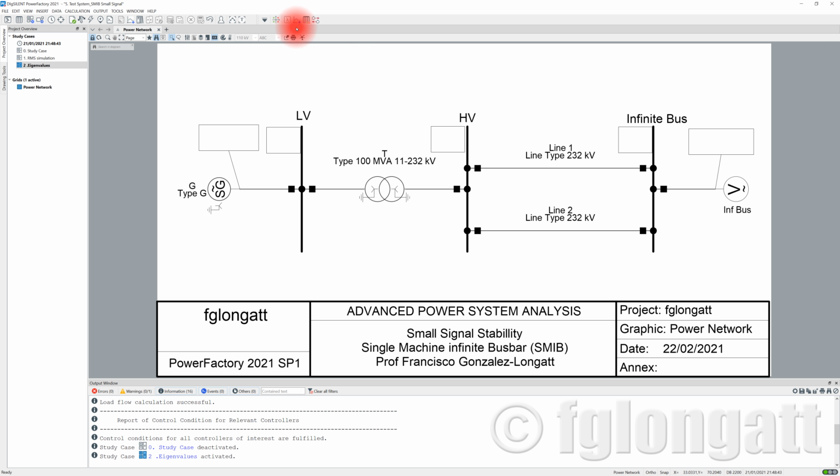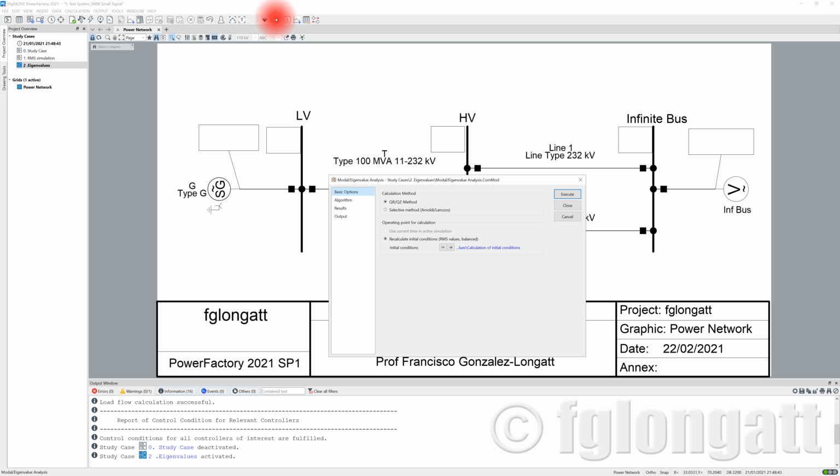And here we have 1, 2, 3, 4, 5 icons, okay? What is the first icon? The first icon here to the left is the most important icon, because that icon is defining the modal analysis. That is the command modal analysis, okay? When you click over there, you will see this.